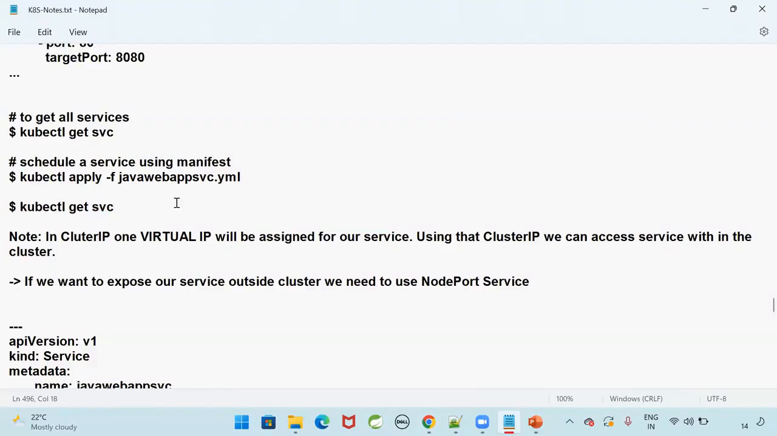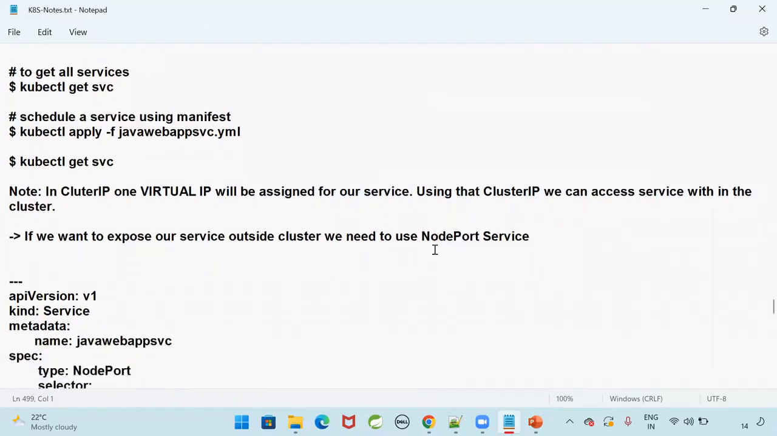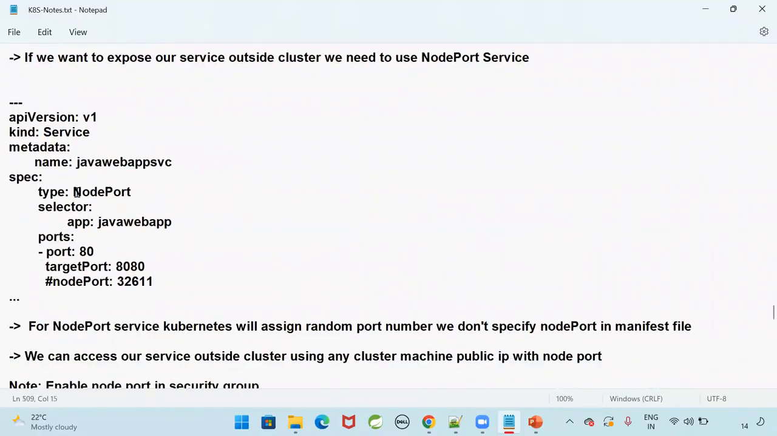If your service is a cluster IP service, then for your service, Kubernetes is providing one virtual IP. Using that virtual IP, you can access your application within the cluster. If you want to expose the application outside the cluster, then we have a service called node port service in Kubernetes.